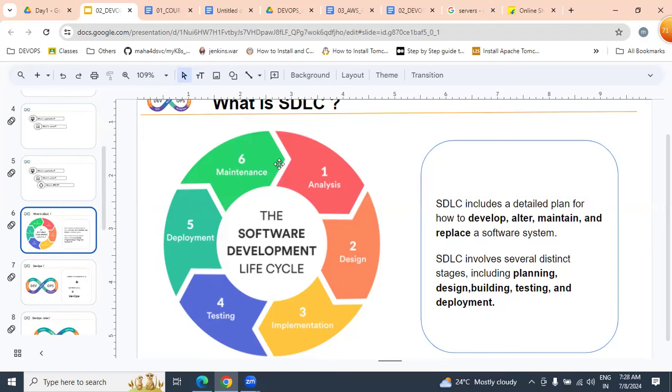In SDLC, the software development lifecycle, if you are a software engineer, directly or indirectly, you are part of SDLC. For example, if you are a developer, you write the lines of code. If you are a tester, you verify the functionality. But if you are a DevOps engineer, what will you do? That we are going to discuss right now.